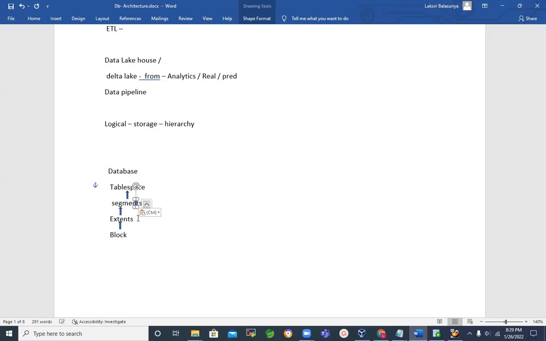So what is the smallest unit? The smallest unit is the block. The block is the smallest data transfer unit within the Oracle database. A collection of blocks will make up an extent. A collection of extents will make up a segment. A collection of segments will make up a tablespace, and a collection of tablespaces will make up the whole database. This is the logical hierarchy.